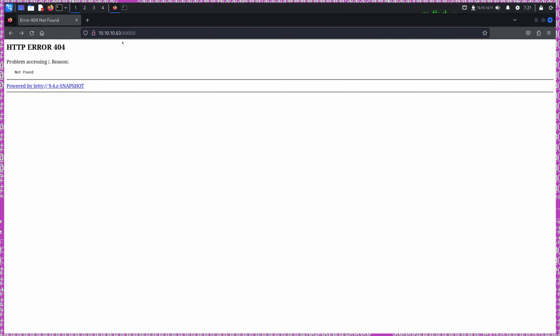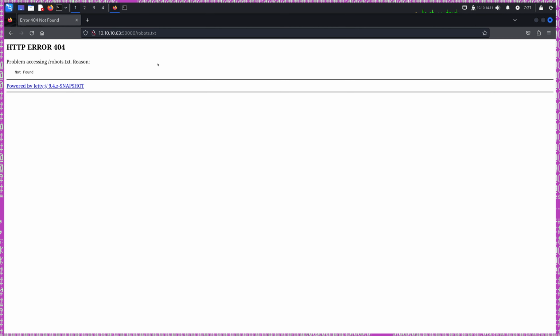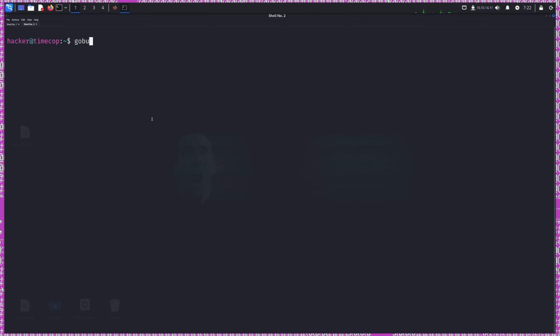Now, of course, we can go ahead and see if we can access anything like robots.txt, but there's nothing here. So instead of goofing around like this, why don't we just go ahead and run a GoBuster query on both of these ports? I'm going to head back to my terminal, and we'll run gobuster dir and -u to specify the URL. In this case, of course, it's 10.10.10.63, and we'll specify the word list.